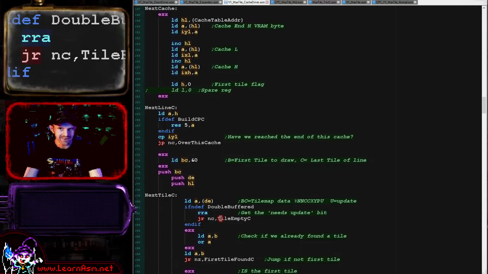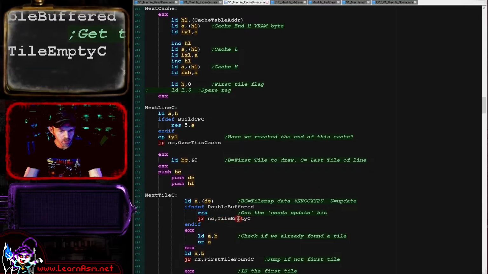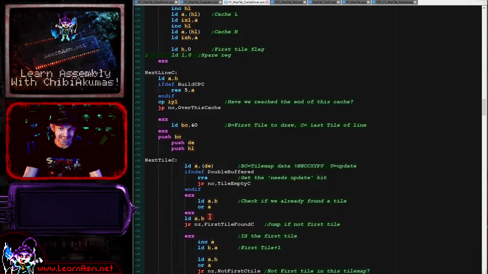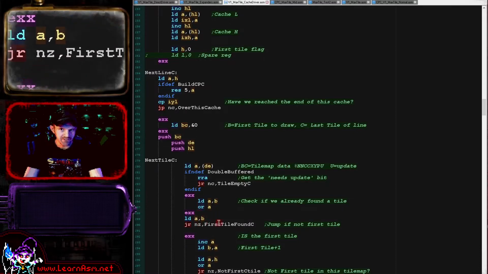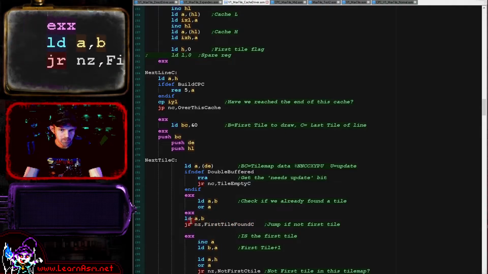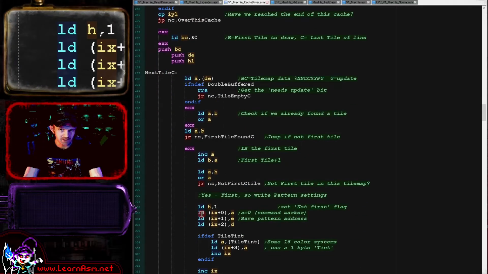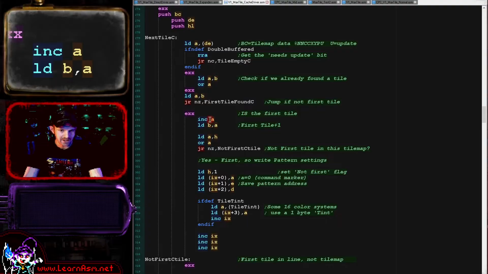In the case that it's 0, we're going to skip over this tile. Otherwise, we're going to see if this is the first tile that needed drawing on this line. If it's not, then we skip over, but if it is, then we decide what to do next. What we're doing here is updating the first tile in B, so that is marking the first tile number that was found.